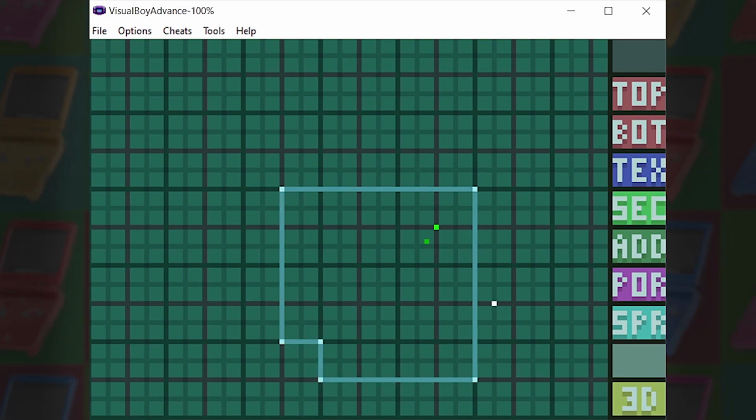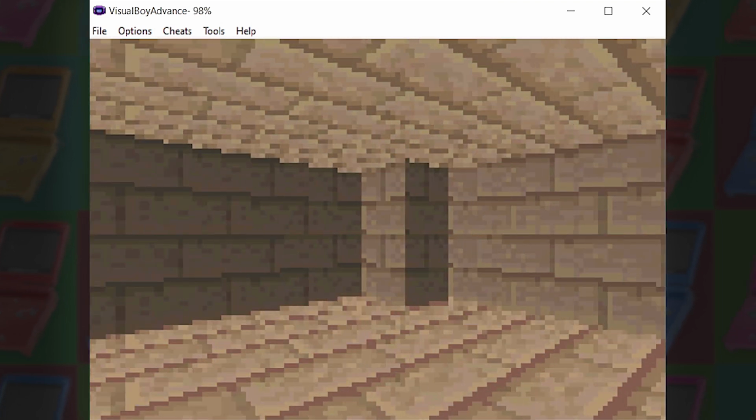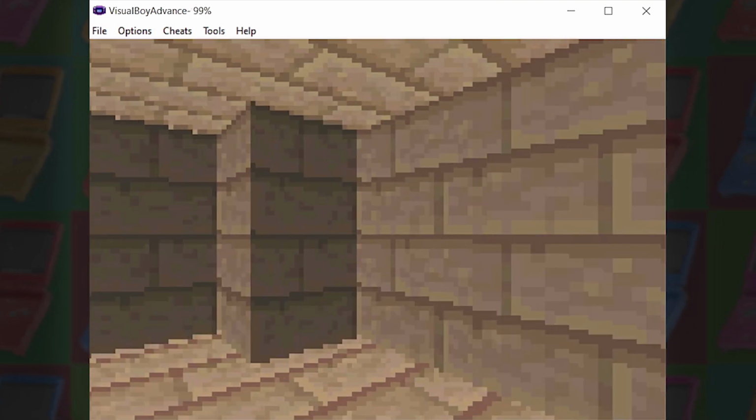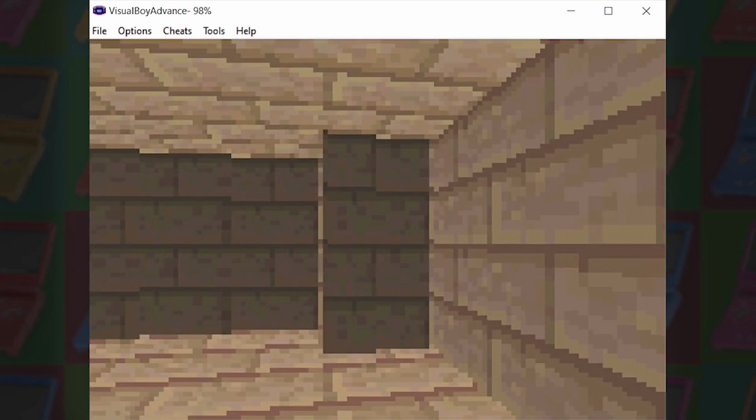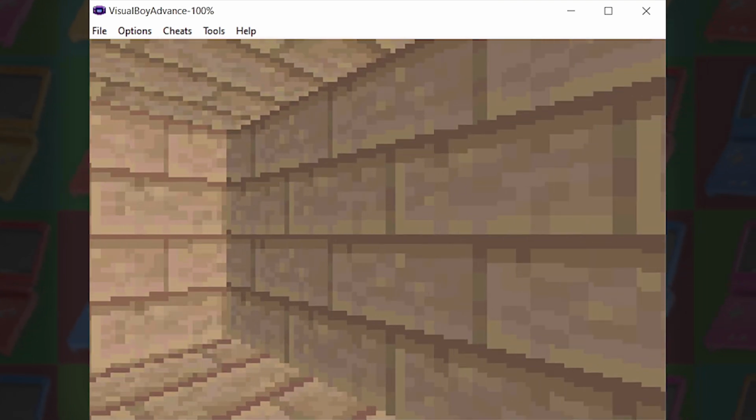Draw the top view and then go into 3D to see your level. I'm showing you this run on the Game Boy Advance emulator, but everything works the same way on the actual Game Boy Advance hardware. And I added a lot more. You can actually edit the level in 3D.